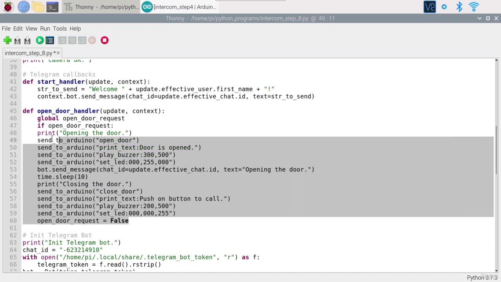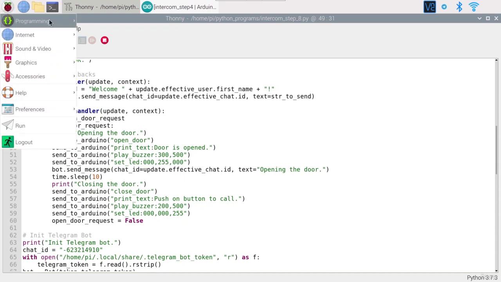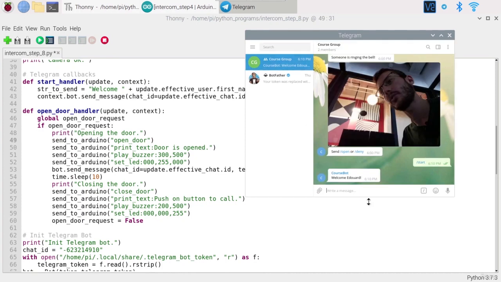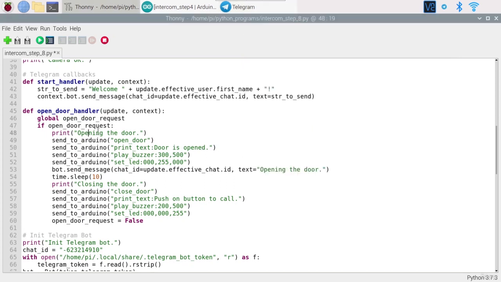and put that inside the if. Why is that? Because, well, let's open the Telegram chat. Thing is that if you send the /open command, so now the code is not running, so that's not going to work, but anytime you send open, that's going to go inside the open door handler, all right? Like anytime you send start, it's going to say welcome. So every time you send open, it's going to go here. And so if you send open, it's going to open the door.